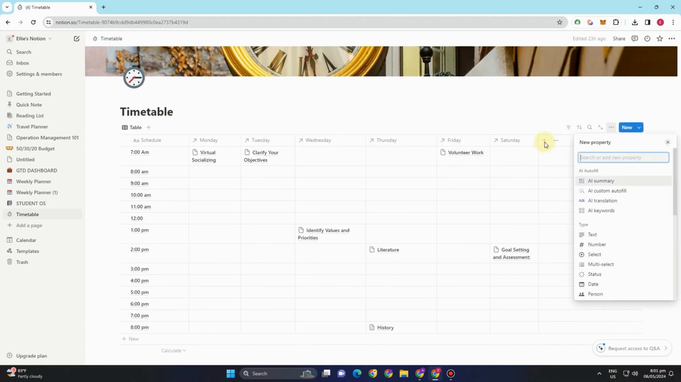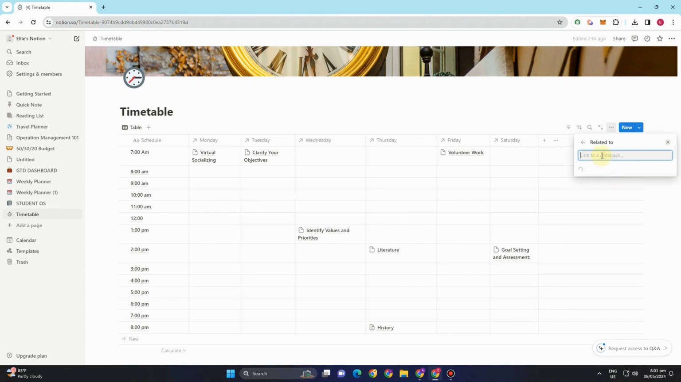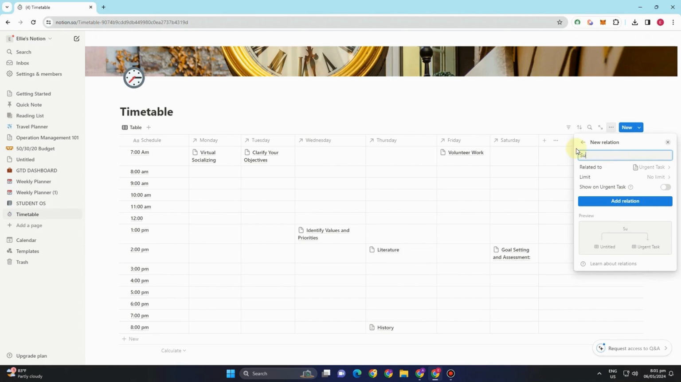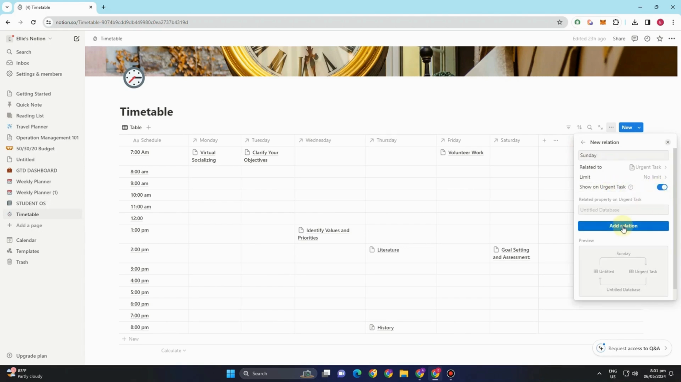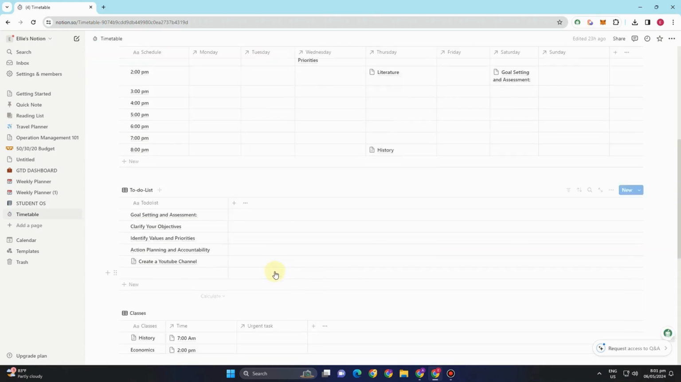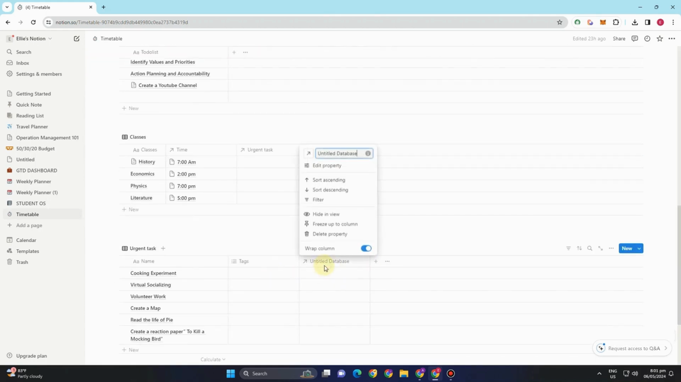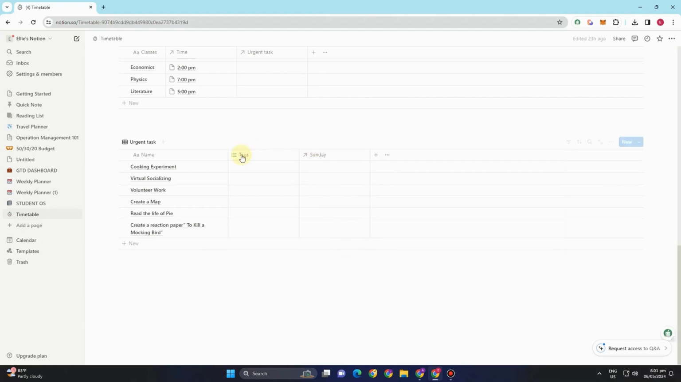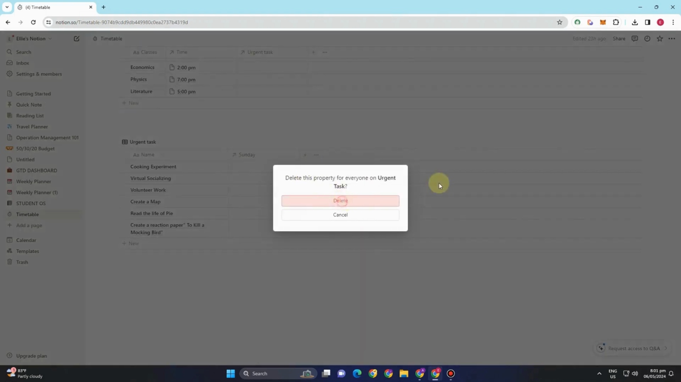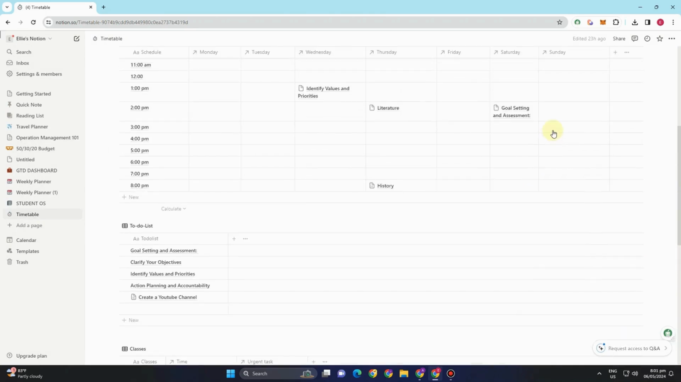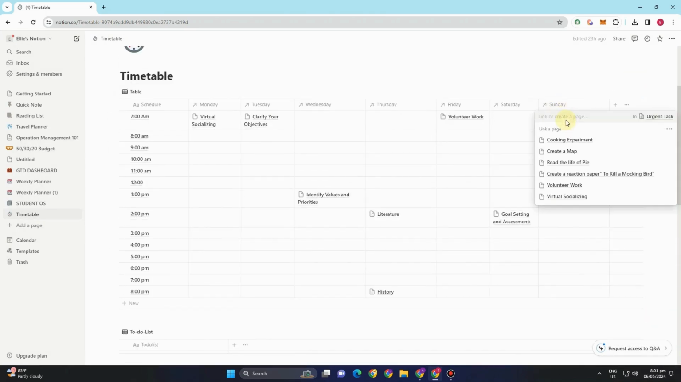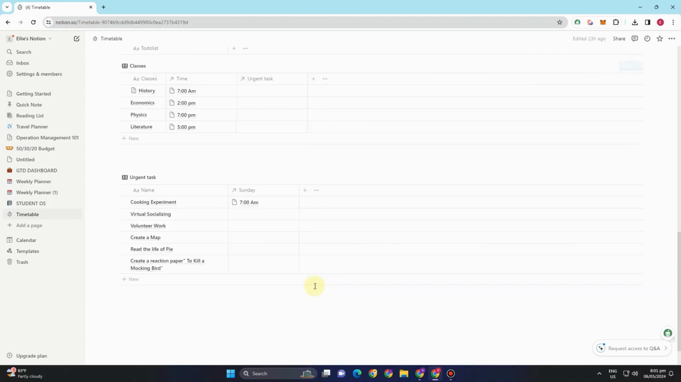Okay. Now let's move on to this part right here. So we're going to add Sunday, but this time this property is a relation again. And then urgent task. Now let's rename this to Sunday. And then it's up to you if you want to show an urgent task right here or not. And if you want your Sunday to be visible here in your urgent task, you could also add the relation property here, okay, by adding Sunday. So whatever you put in your Sunday here in your urgent task, if you scroll down below, you can see that there is an update here.